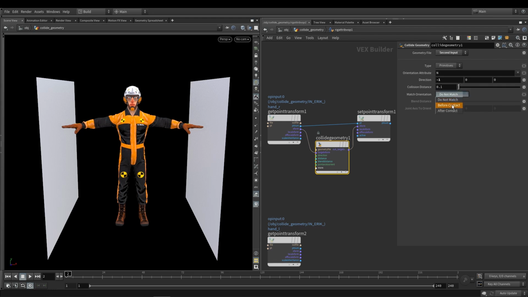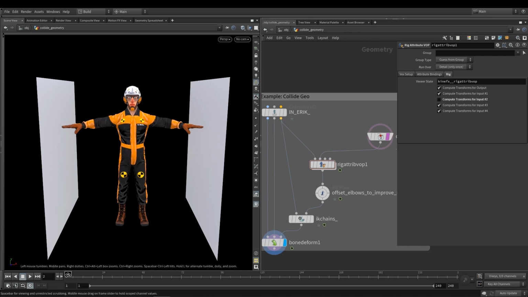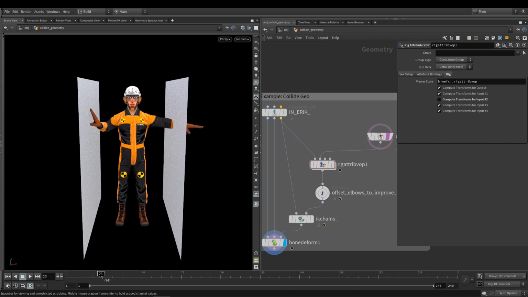And then let's also match orientation. We want to match before contact, and for the joint axis to orient, so basically which axis of the hand joint we want to orient to the normal of the surface. If everything's zeroed out, it's going to be automatically computed. But for this example, we need to tweak it a little bit to get exactly the result that we're looking for. So I have some numbers here. Now if we come outside and we check the result, we have a nice collision with the hand.